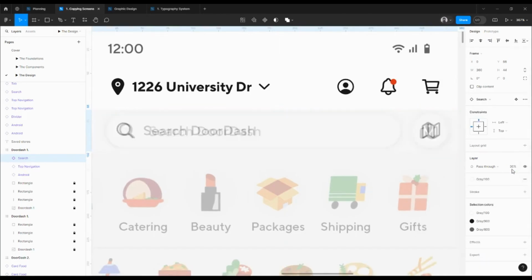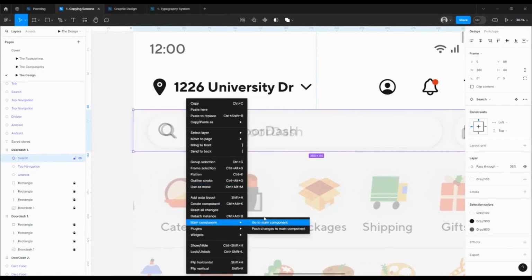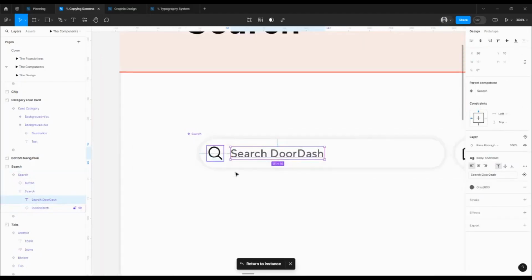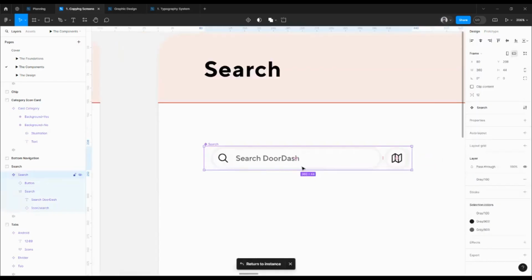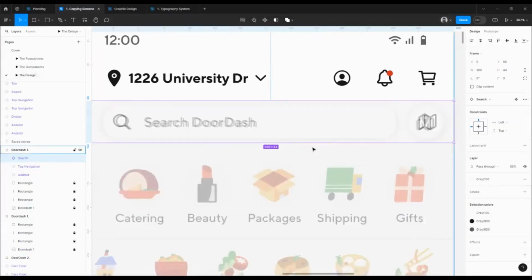I'm going to reduce the opacity to 30% to see if I placed them in the right place. I think I need to update the spacing between them. So I'm just going to quickly go to the main component and see what I can do. Since I didn't apply any auto layout, I will have to manually change these, and I guess this should work. Yeah, so I'm gonna do this and bring the opacity back.